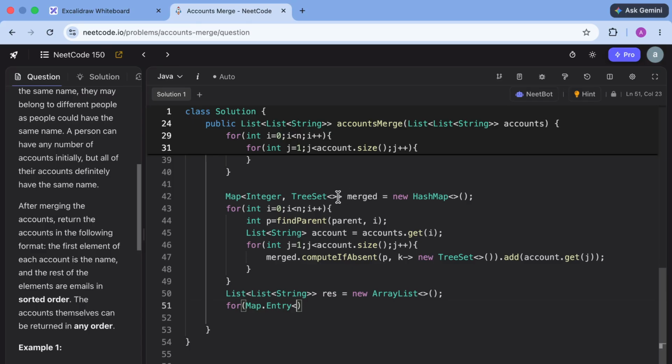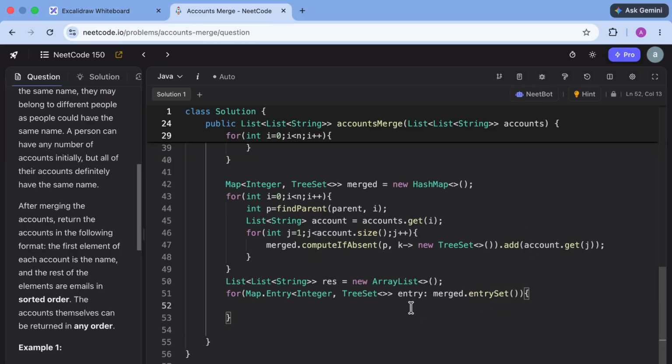So I will require the same things. Entry, if you remember in Java HashMap, iterating, that's the one syntax. One is iterating the entry of the hash map. So I use merge.entrySet, right? That's the method which gives the key and value both.